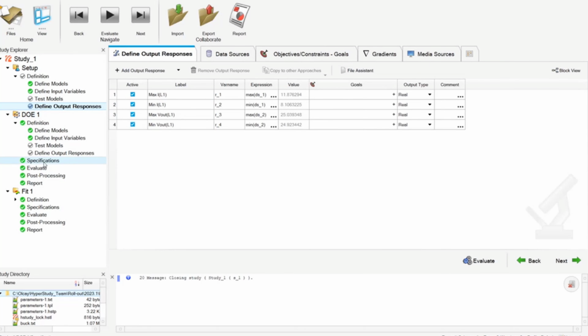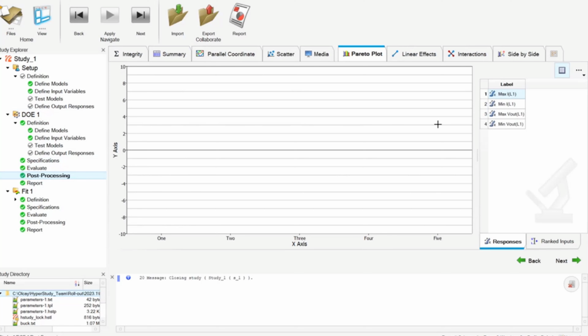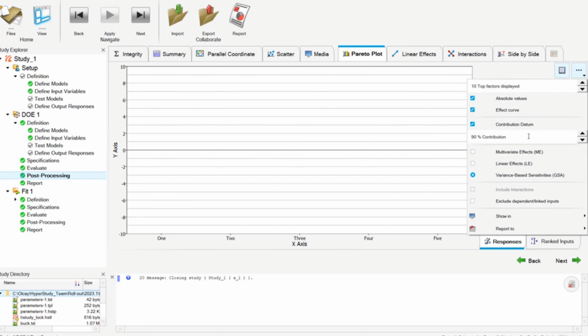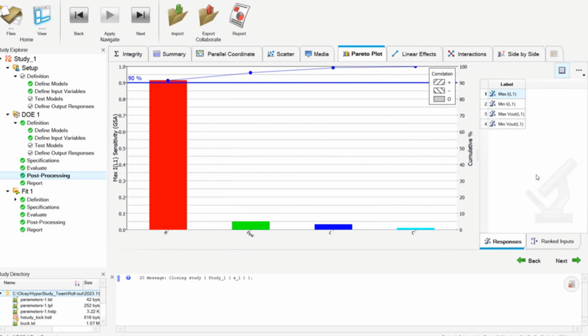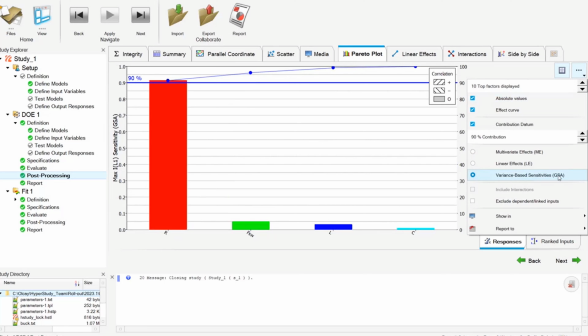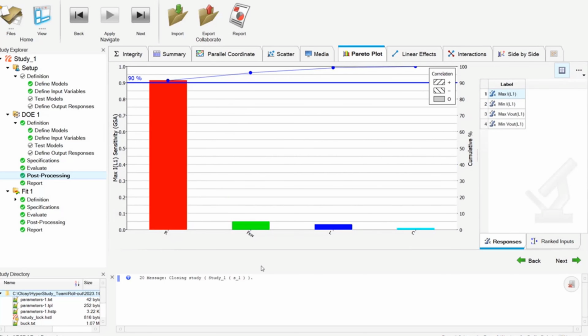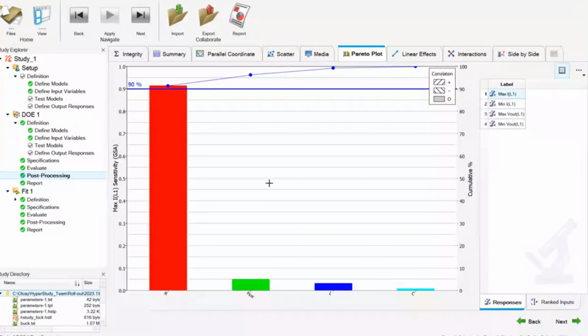After I run my DOE, in post-processing nothing has been changed. Again, we still go to the Pareto plot. Now in the menu option, we're going to have the third one called variance-based sensitivities, GSA. If you pay attention to the correlation legend here, we have a third indicator, which is a solid field represented by the letter O, which means there's no directionality in the influence. So we get the absolute value of the influence, and this is the nature of the Sobol analyses.